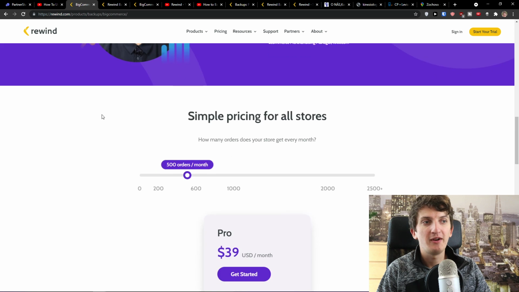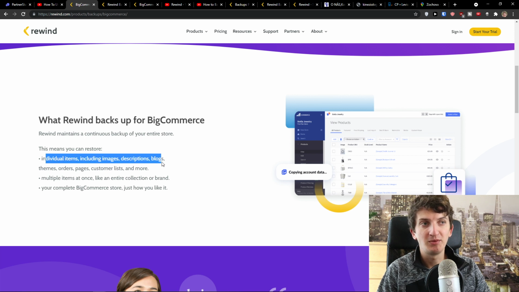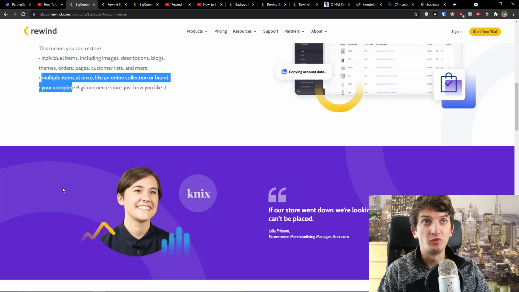So right here, you see what Rewind backs up for BigCommerce. This means you can restore individual items, including images, descriptions, blogs, themes, orders, pages, customer lists, and more, multiple items at once, like an entire collection or brand, your complete BigCommerce store just how you like it. And this is really good.